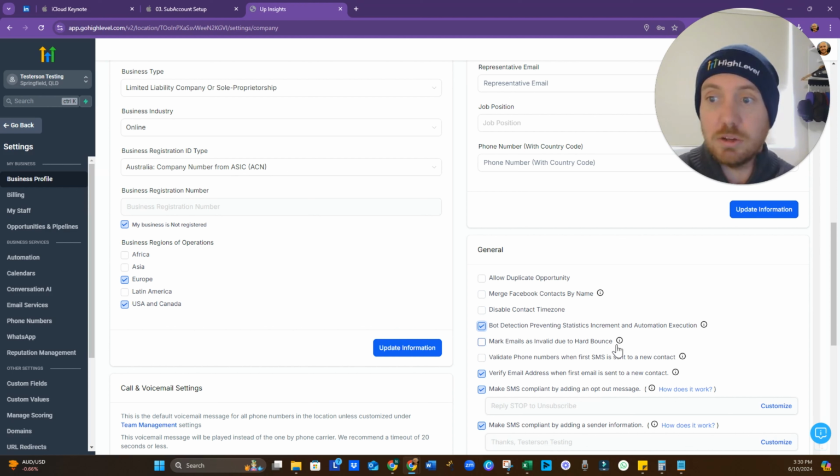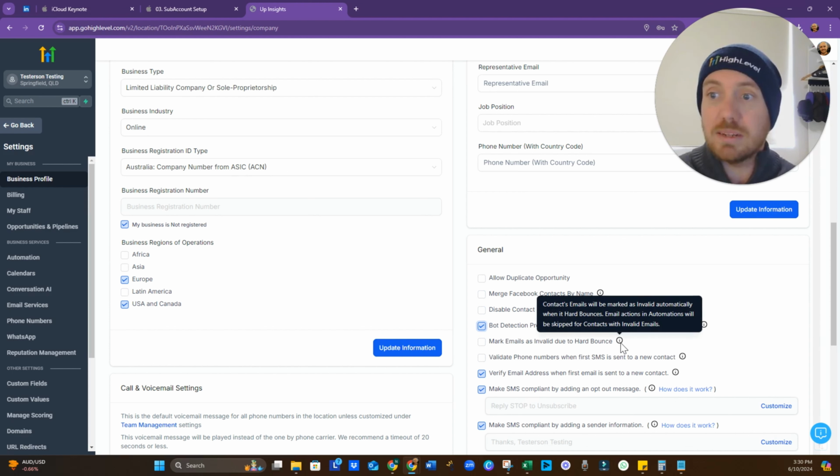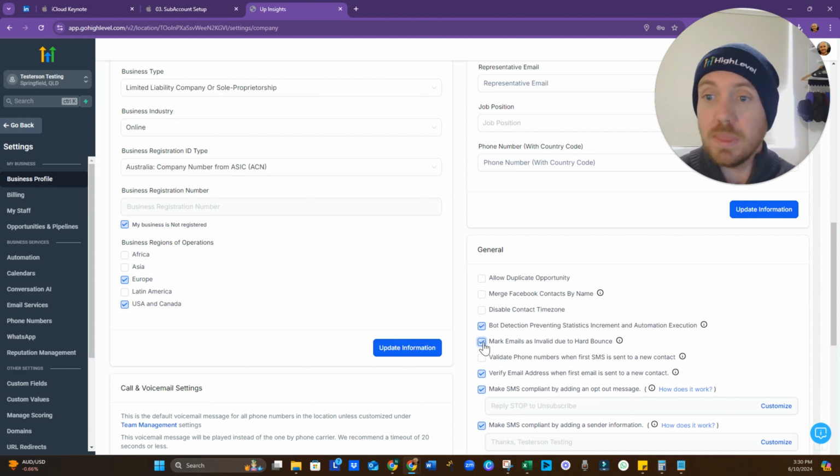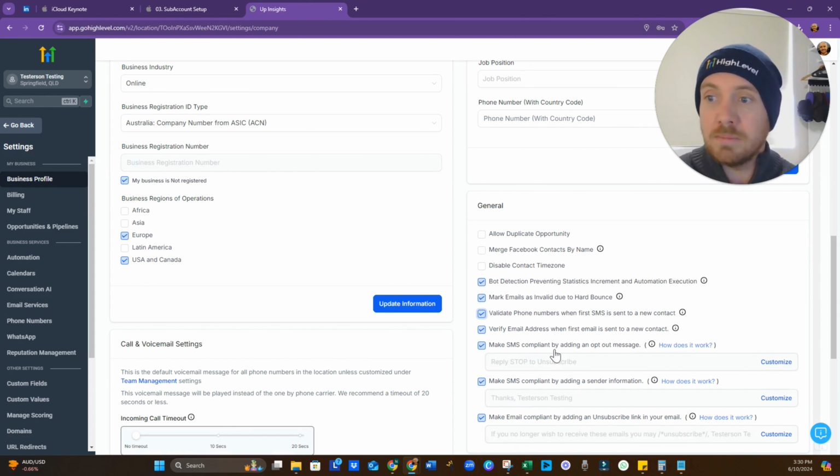Marking emails as invalid due to a hard bounce. So that just means that when an email goes out and the email address is wrong, it would mark the contact email as invalid. So that's a useful one to have. Validate phone numbers when the first SMS is sent, and verify email address when the first email is sent. Now these do cost a little bit extra, but it's not much. So I think it's worth having.